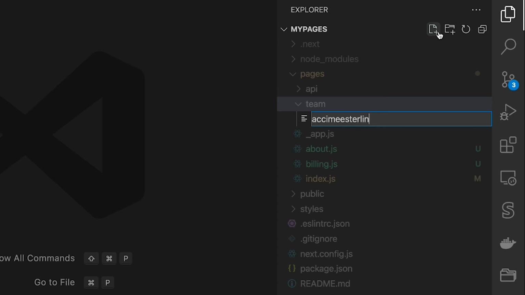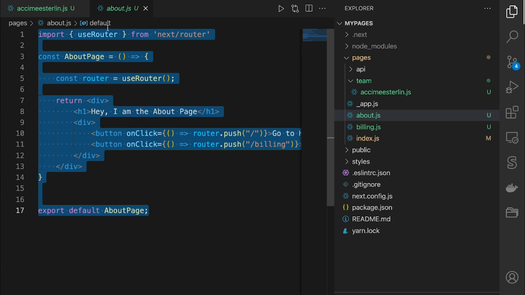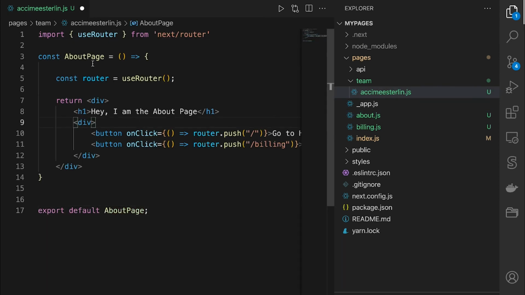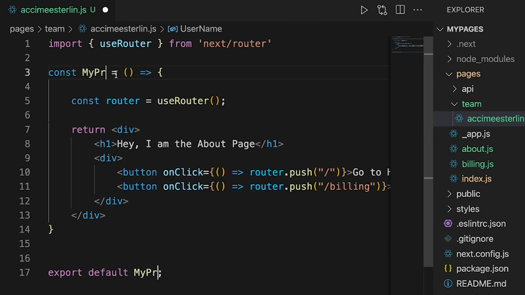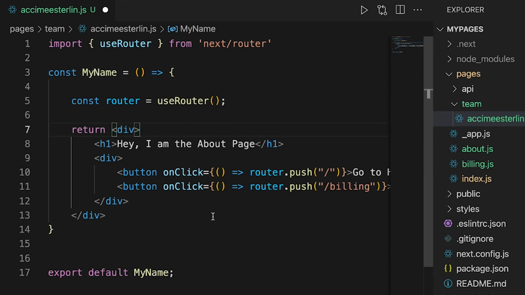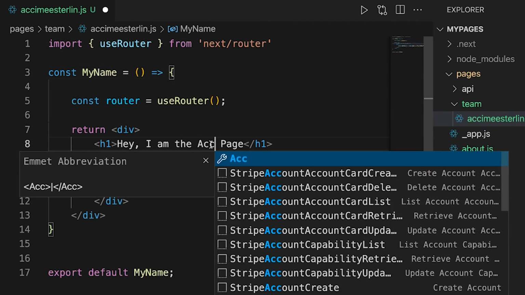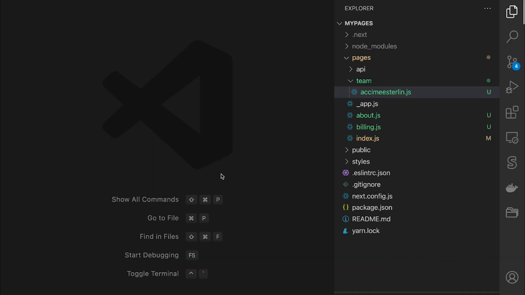I can come here and say, okay, this is going to be a JS file. I'm just going to copy some code right there and paste it here, just to make sure that things are fast. And I'm going to call this one username, my profile, my name, something like that. And then there, I could say, okay, this one is going to be the Axime Sterling page, yada yada. But how do we access this, right?